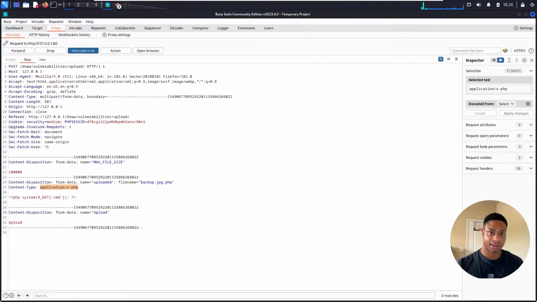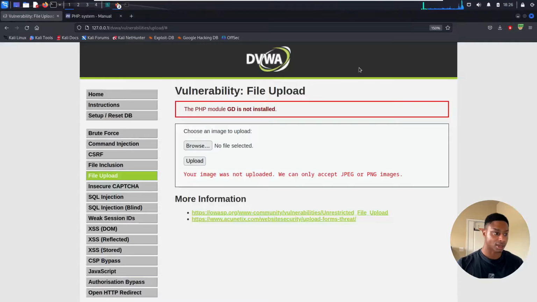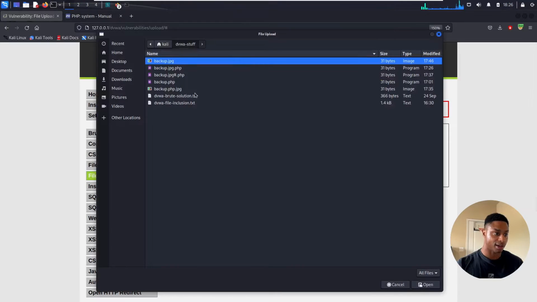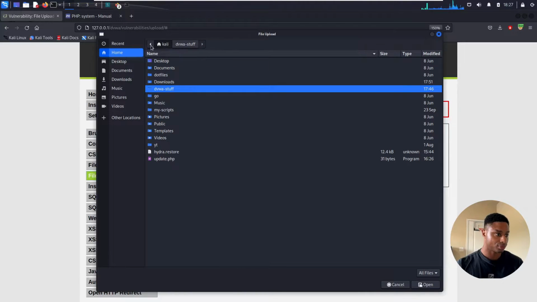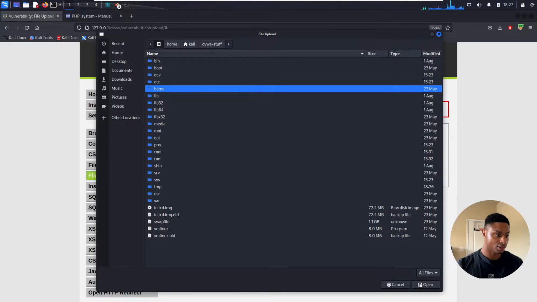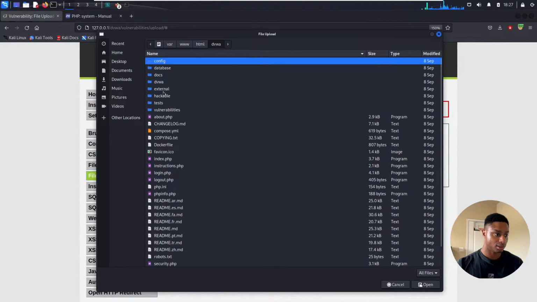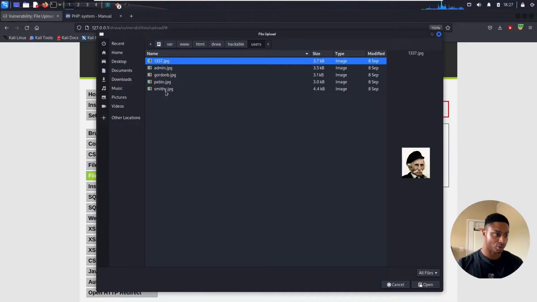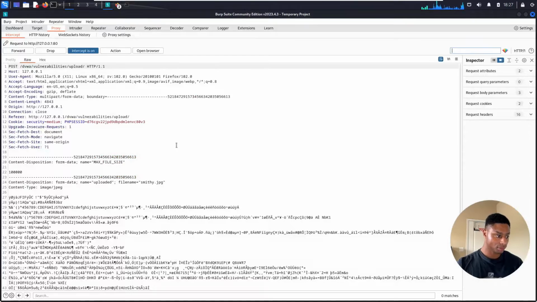So if I come back, let me forward this request. Okay, send it on. Now let's upload that JPEG file that we saw earlier. We can just do this one. Or no, let's do a legit image. var/www/html/DVWA/hackable/users. Let's do Smithy. Open, upload. It pulls up Burp.